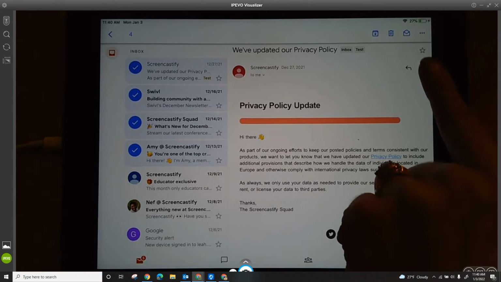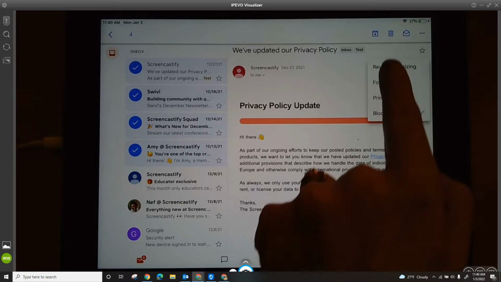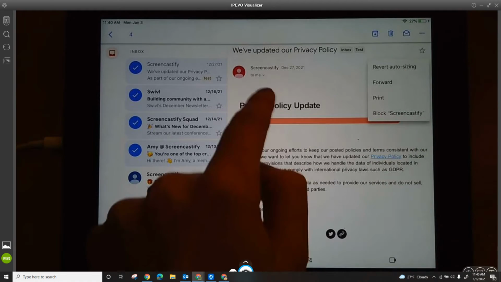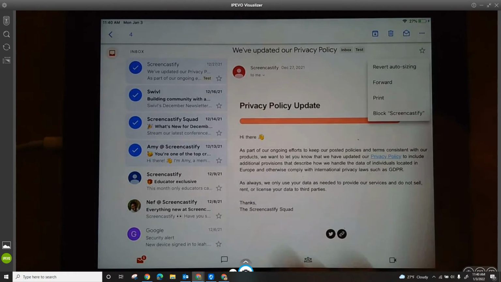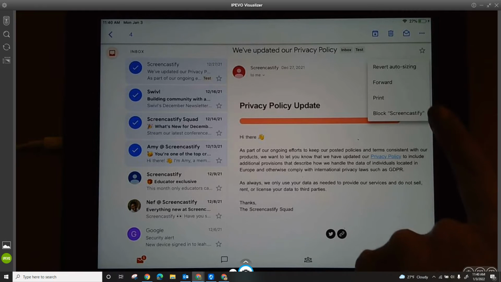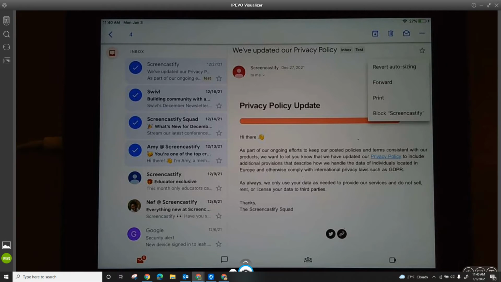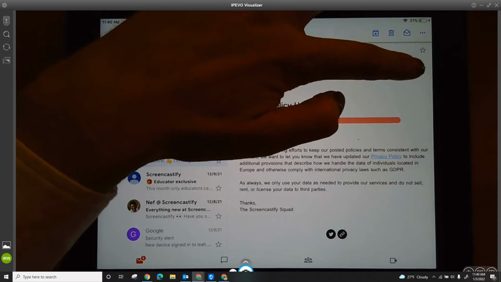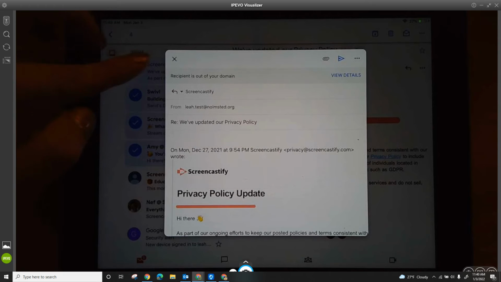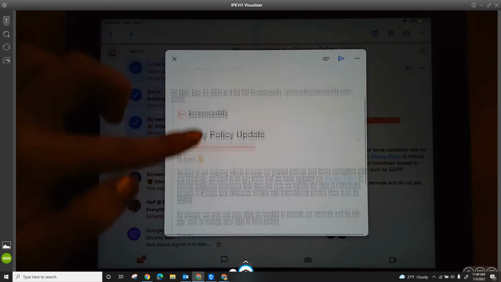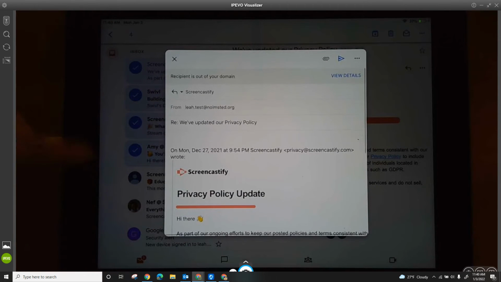Within each email, you also have three dots, and those three dots would just be an action to this specific email that shows on the screen, like blocking, forwarding, printing, or reverting any type of auto sizing for viewing on your device. If you need to reply, you would simply tap the reply button and be able to send a reply directly to that individual.